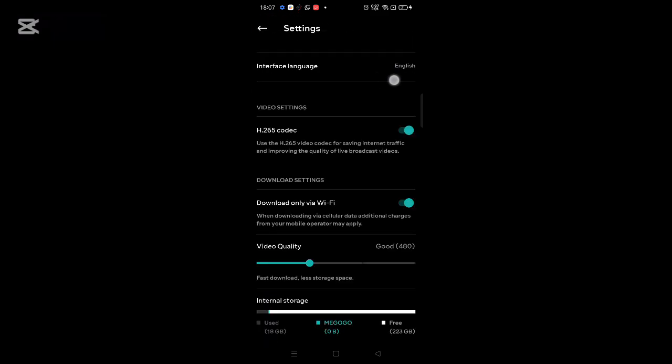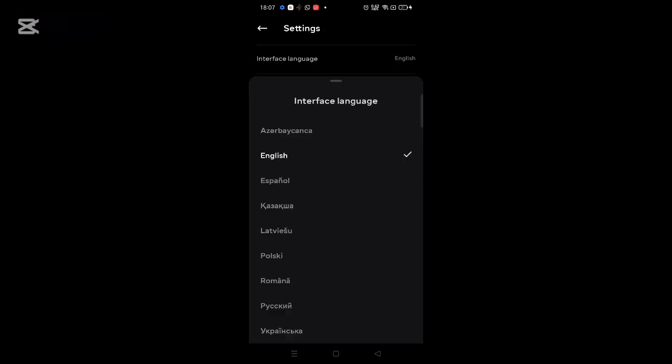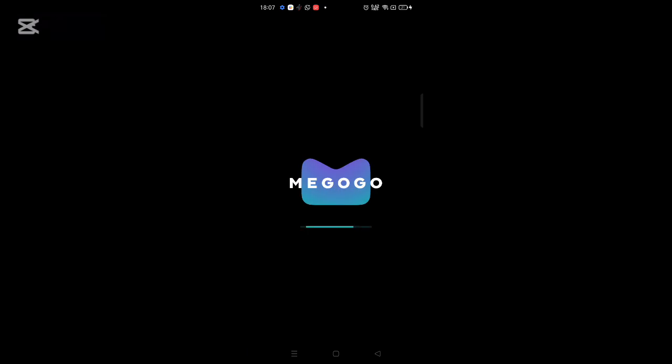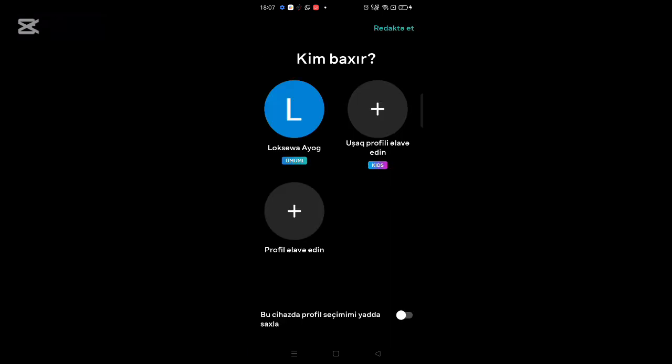On the next page, click on Interface Language option. Choose the language to what you like to change to and tap on it. Once you're done, it will change your language on your MEGOGO's account in no time. This is how you can change your language on your MEGOGO's account quickly and easily just in few steps.